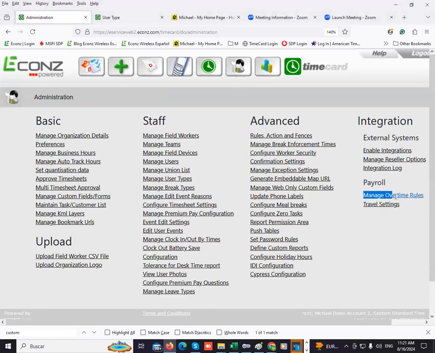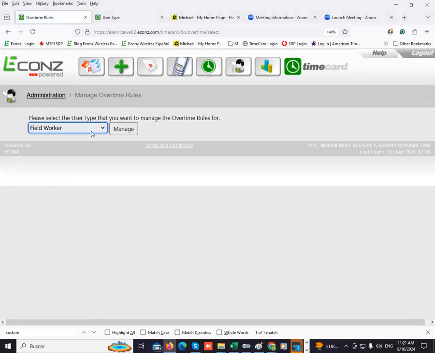And now let's click on Manage Overtime Rules. Now here is where we can select the user type for us to create and apply those overtime rules. So let's say that now we are going to create one for the drivers. Similarly, if you want to do it for the field workers, then select field workers. If it's for California users, like in this example, we can do it that way. But let's go back to drivers.